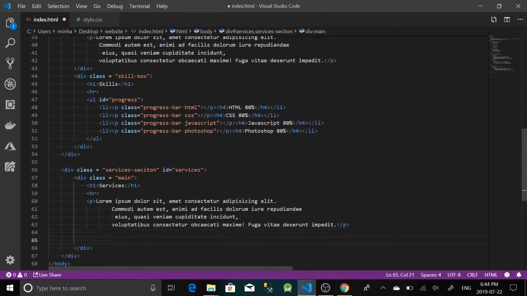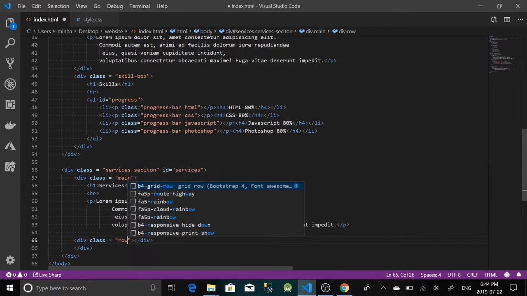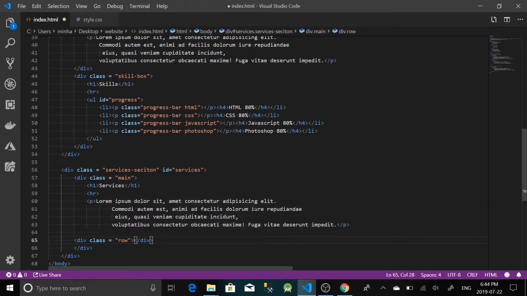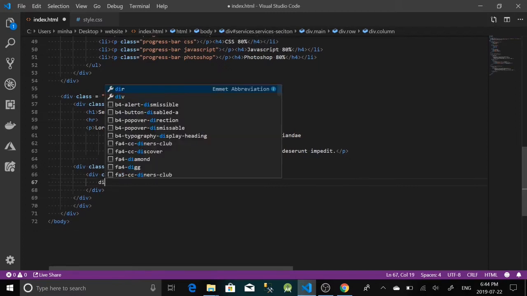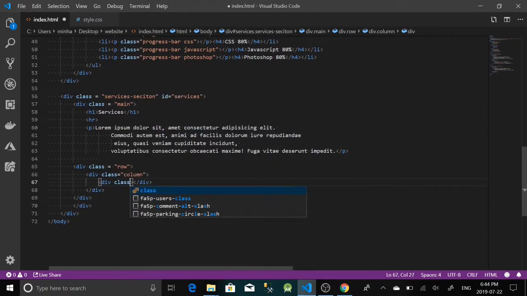Then we're going to create another div with the class called row. Basically, this is going to be the services section, the type of services that you can provide to your customers. Inside the row div, we're going to create another div with the class called column. And in here, we're going to create another class called, let's say, content.